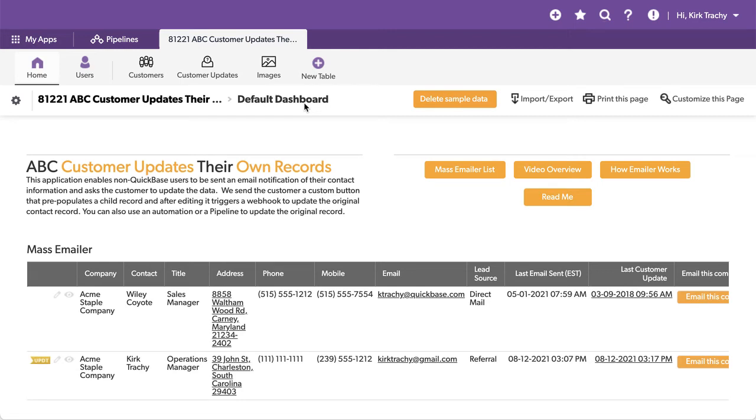There's an app in the App Exchange called ABC Customer Updates Their Own Records. It's really meant to show the cool things you can do with QuickBase with the open to everyone on the internet functionality, which means this is going to really illuminate some of the cool things you can do with QuickBase when you don't have a user license, but you want people to update their information.